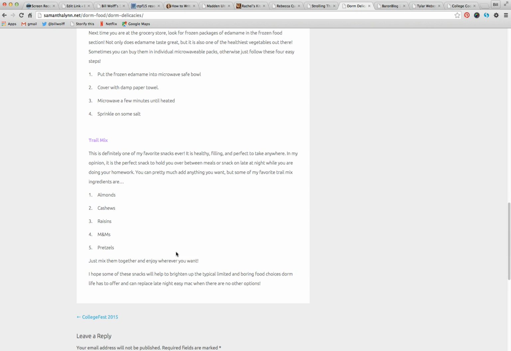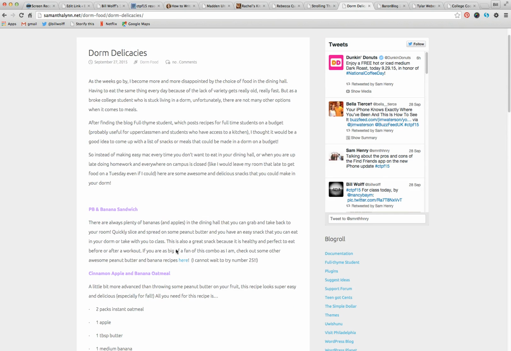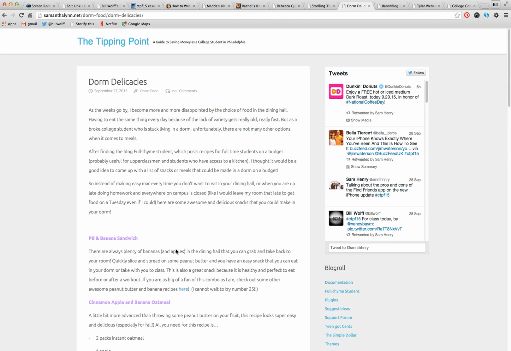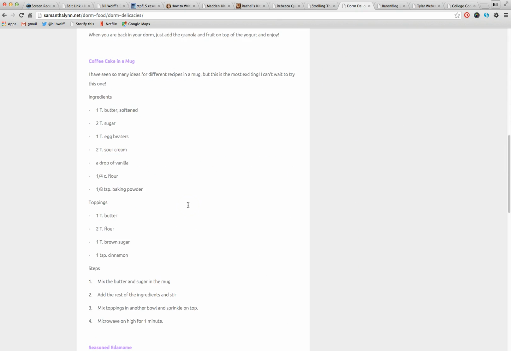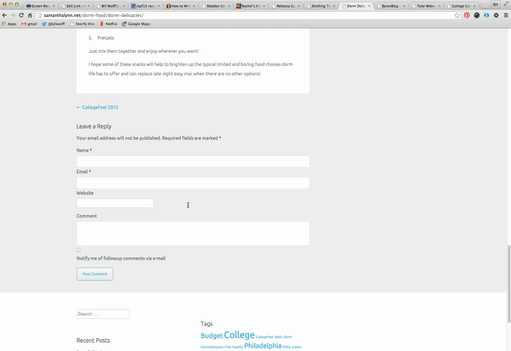And we want to have some images in here as well. Something fun. Dorm food, I guess, is the category. There are no tags, so we need to add some tags. College Fest.